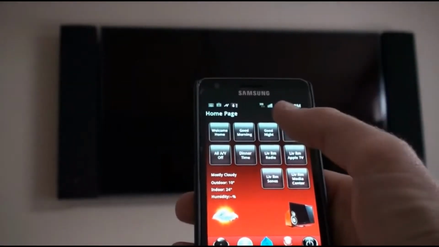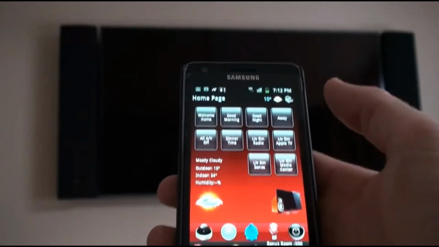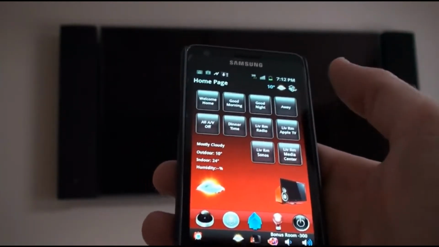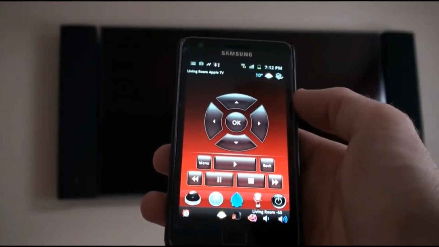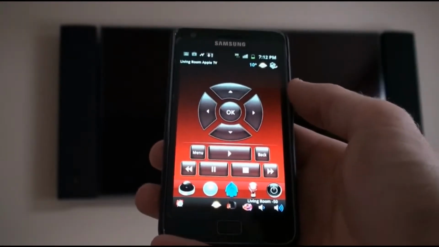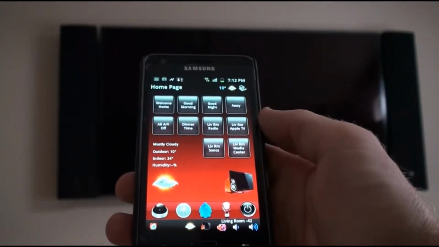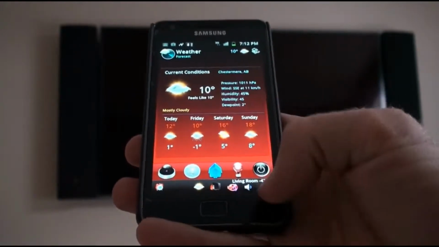So such as welcome home, good morning, good night, living room activities, because that's where we spend most of the time. So living room Apple TV, for example. So you quickly push that and it's going to turn on the living room to Apple TV and then give you control of Apple TV in the living room. If we go back to here, other things we can do on this screen, we can check the weather. It's pretty basic.